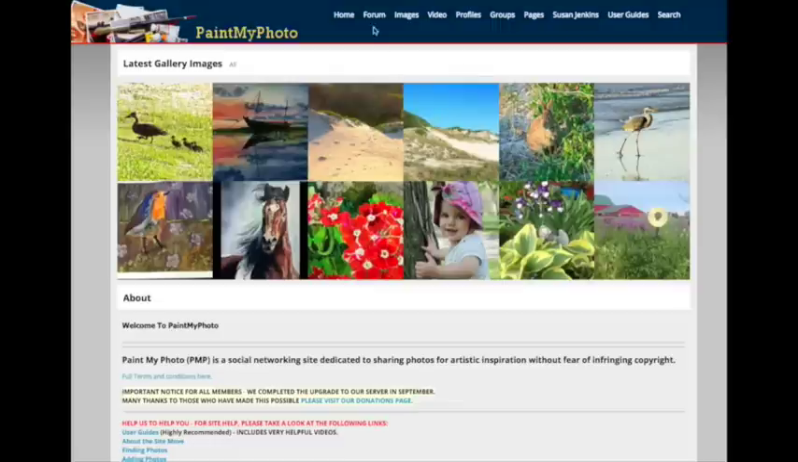So first thing you're going to do is to make yourself a profile. You need to become a user and agree to the rules and restrictions that are on here. I've already made mine, that's why it shows up here. And just so you know, some of the user guidelines right here you can read.